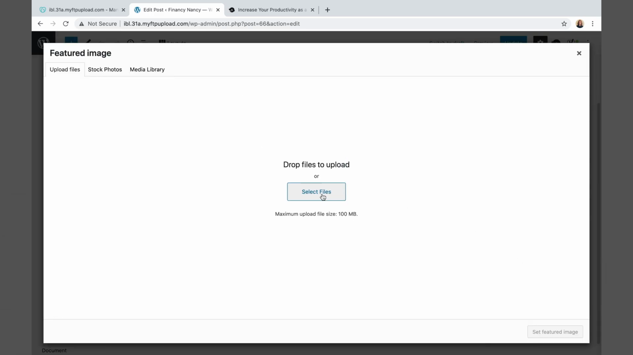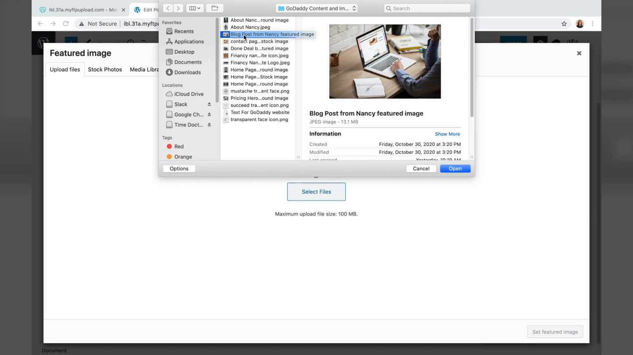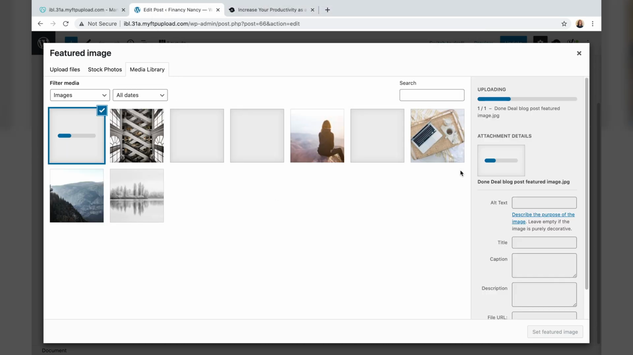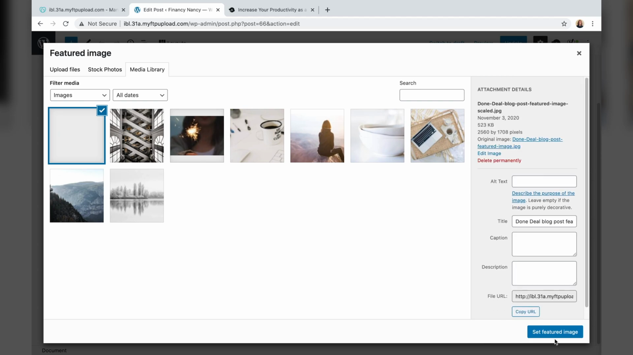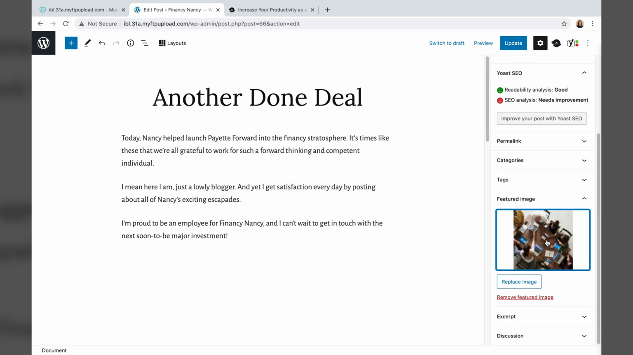And I am going to select a file from my computer, because I have not uploaded this image to WordPress yet. And I have another stock image saved already in anticipation of this blog post. And when I click Open, it should upload to my media library automatically. Once the image uploads, click Set Featured Image in the bottom right corner. And once the featured image is visible in the Featured Image tab, click Update in the top right corner again.